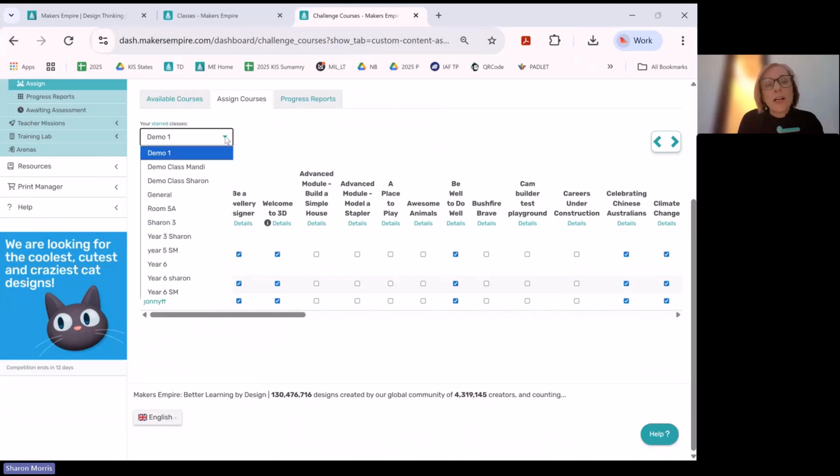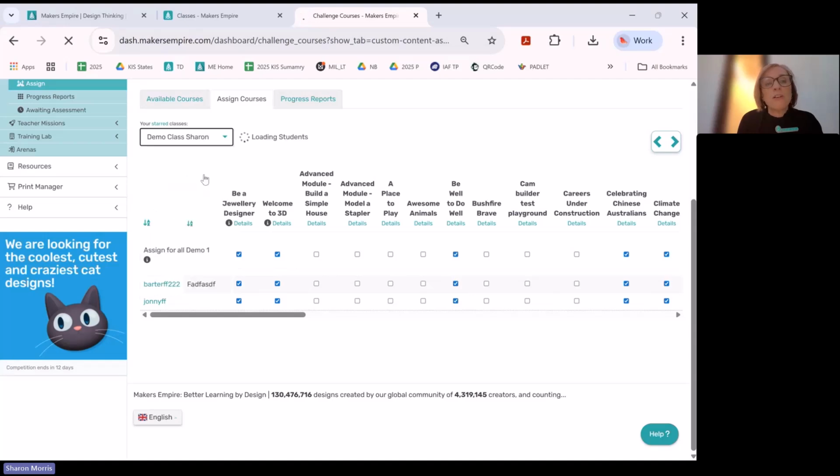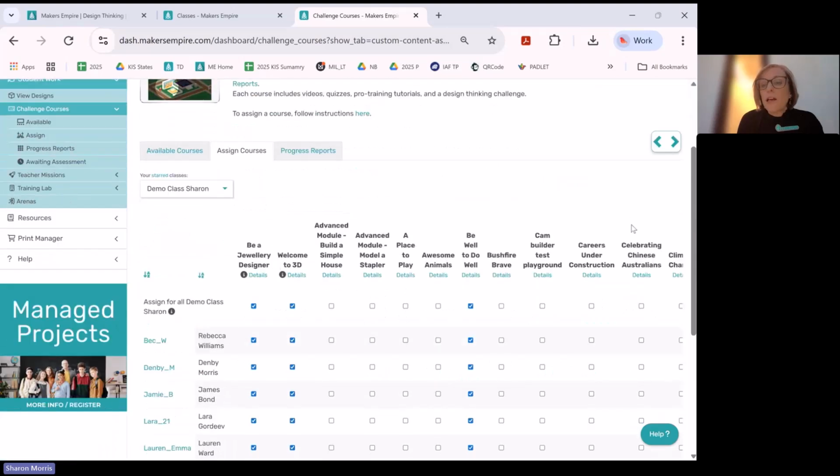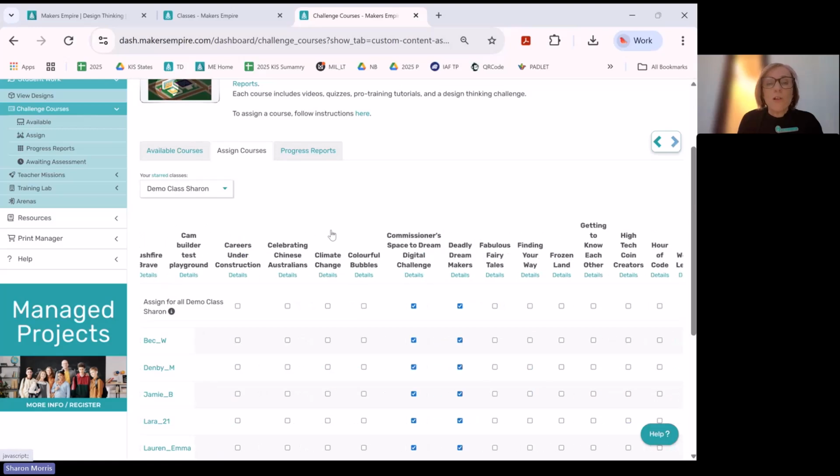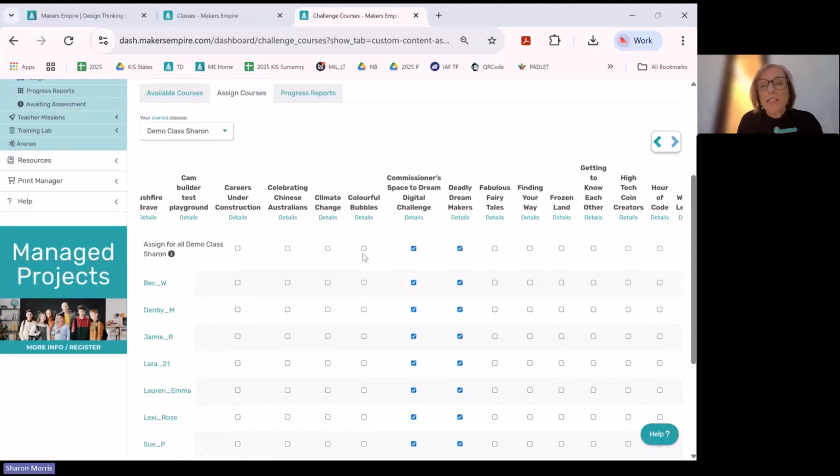You just find your class, and this is why starring your class mattered earlier, because your classes will appear here that you've starred. So let's say I want to assign something to demo class Sharon. All I then need to do is to slide across and find the challenge course that I want to assign to my students. So let's say I wanted them to explore colourful bubbles. Then all I'd have to do to assign it to my class is click that top button there. And that is it. You don't have to click save. You just click that top button.